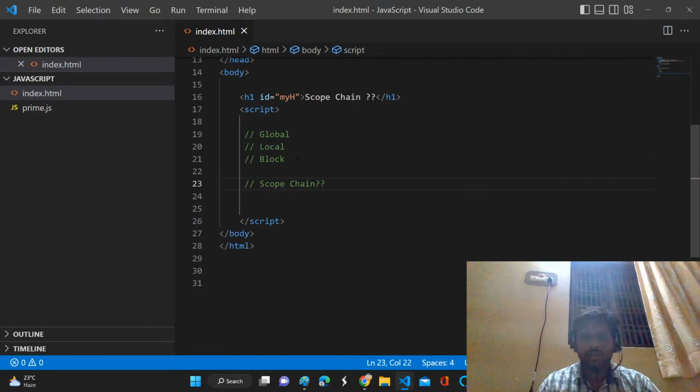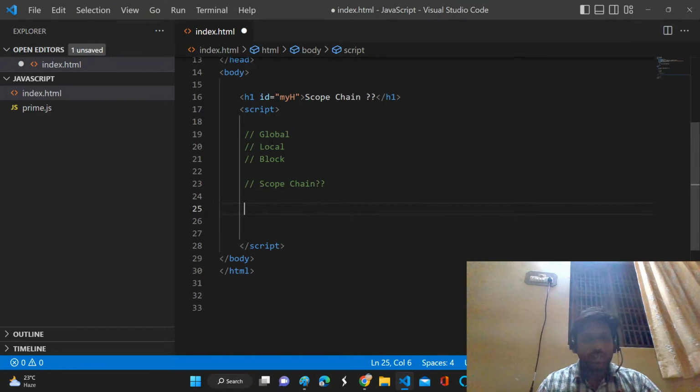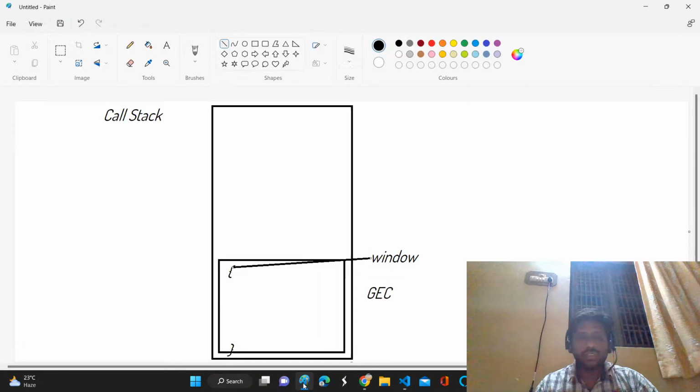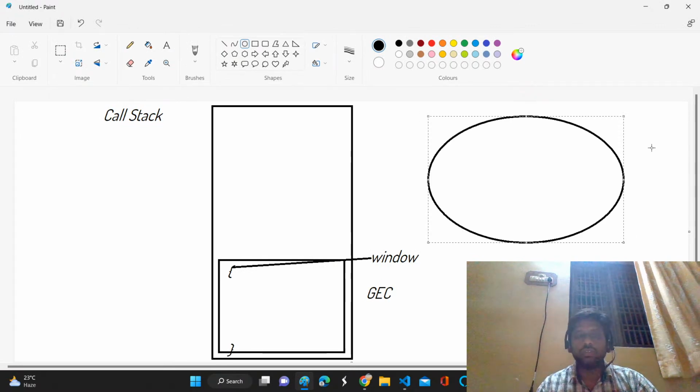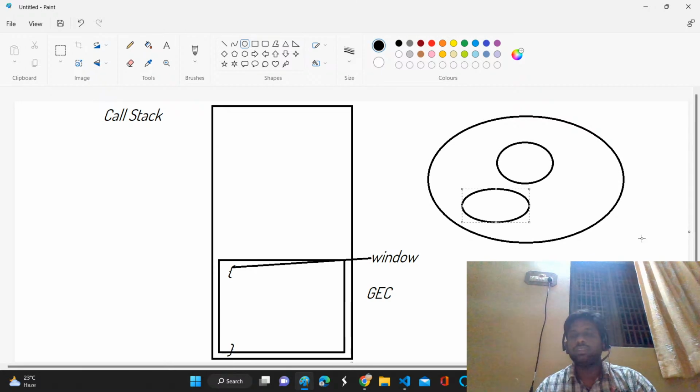In the last session we understood that if you declare any variable in a global scope, you can access it from anywhere in the program. But if you declare anything in local, you can access it only in local. You can't access it outside. I will show you one simple diagram for understanding purposes. Suppose this is the global scope, and this is a function scope. Suppose you have two functions.